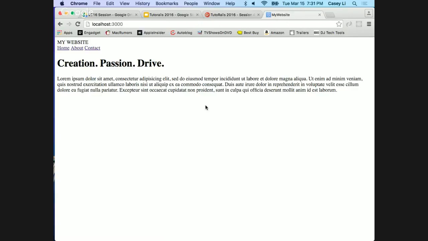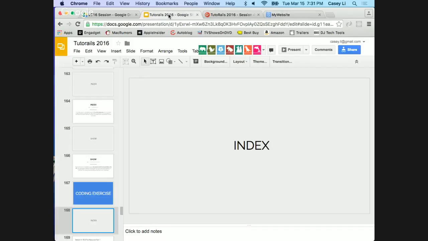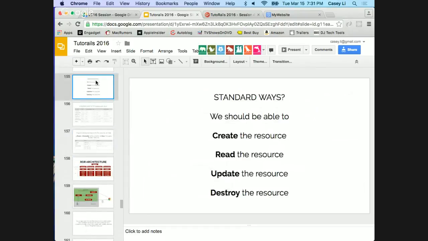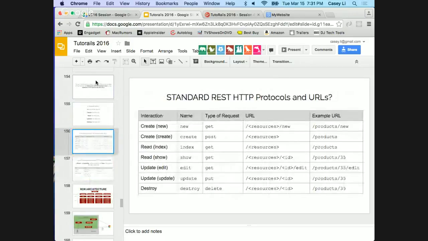So we have blog posts. We created a model for it. Now we want to implement a way to view those blog posts. Okay? So if we look at our table of requests, we want to find a list of our blog posts. So what type of request are we sending for the index? Get. Good. Okay. So we want to send a get request.